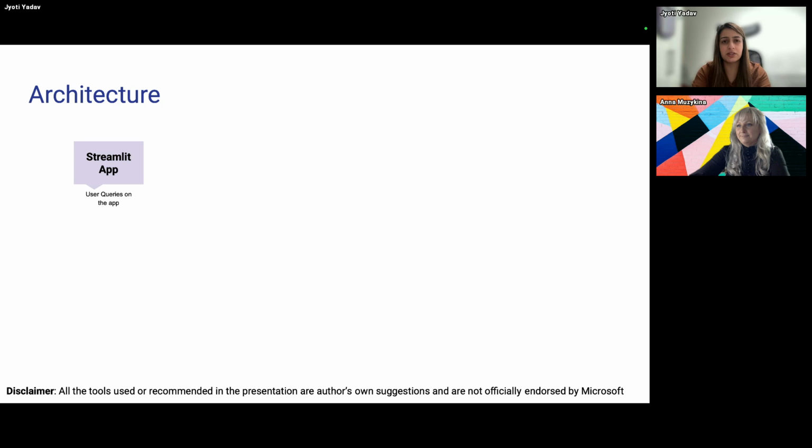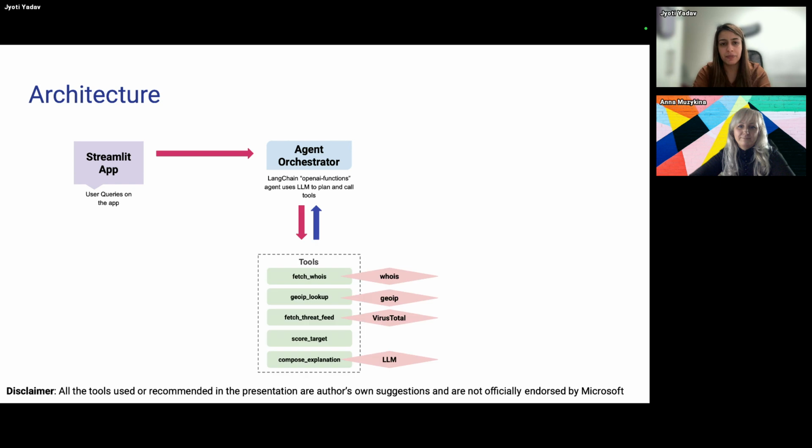To start with, to provide a good user experience, I have built a Streamlit app where the user can actually query. The query goes to the head agent, which is built out of LangChain, and that agent decides what further steps are supposed to be taken in order to fulfill the requirements of the query that the user has posted on the app.